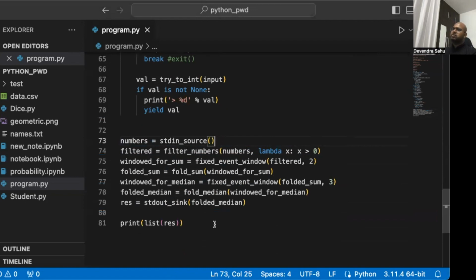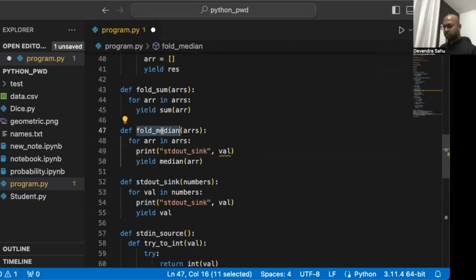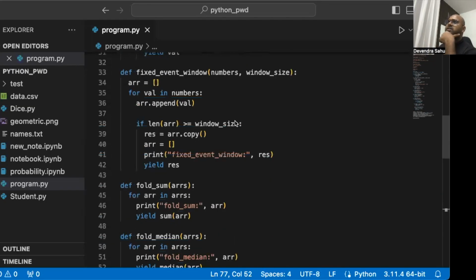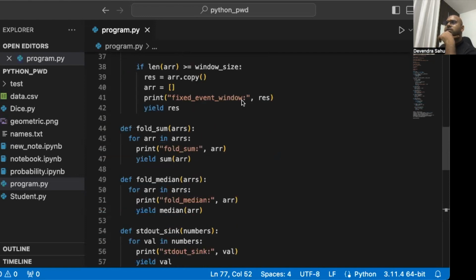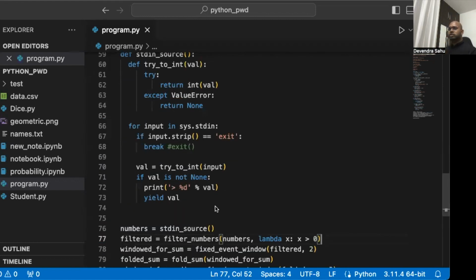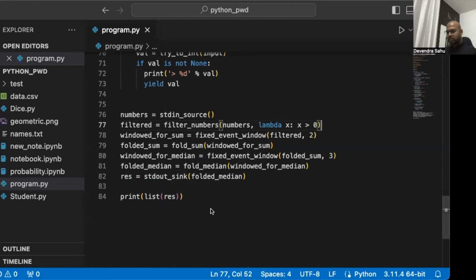Everything looks good here. So what I want to do is actually print whatever we are yielding. So what I have done here is add a print statement before the yield for every generator, so we'll be able to observe the results. So let's run this.